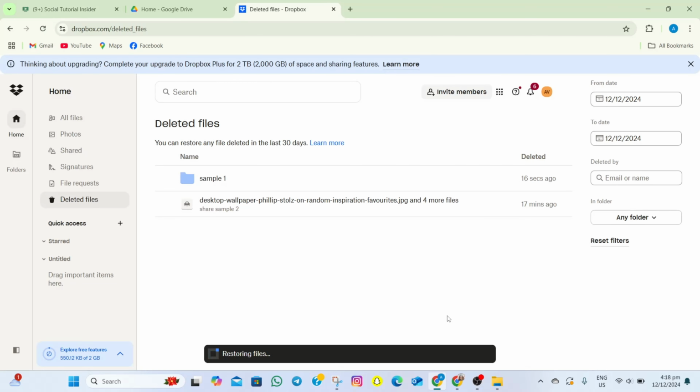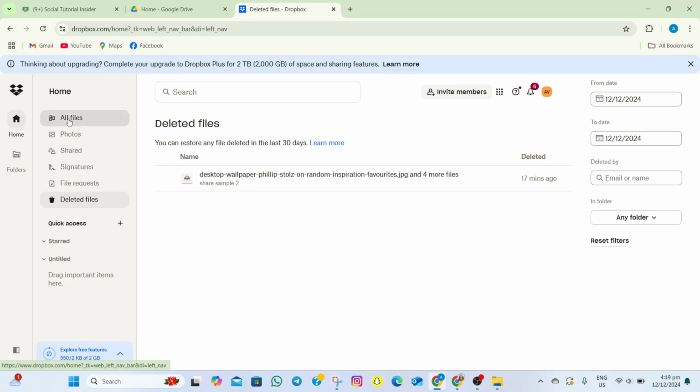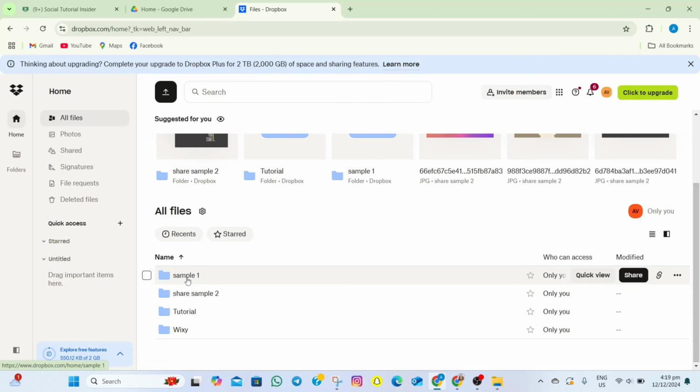After that, we'll just have to wait for a little. And then in here, we'll have to tap again on this all files option. And then as you can see here, that folder is automatically restored here. So that's how easy we can restore deleted files in Dropbox.